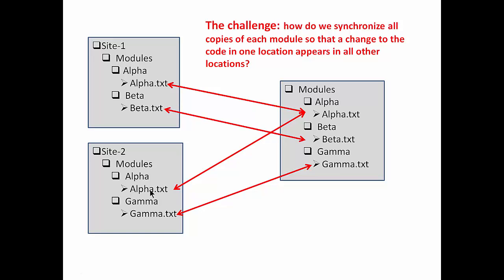And we want to be able to do this mindfully, so that we don't populate the changes to site 2 necessarily until we're absolutely ready to do so. How do we do that? That's our challenge.